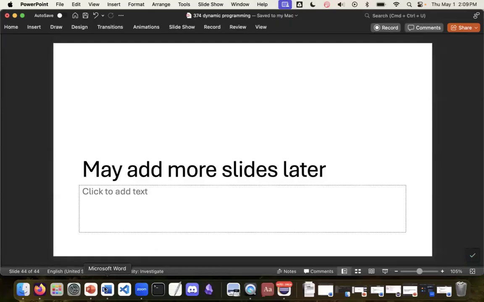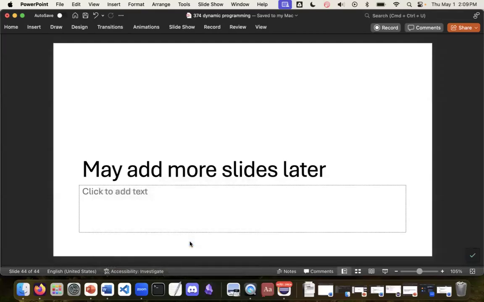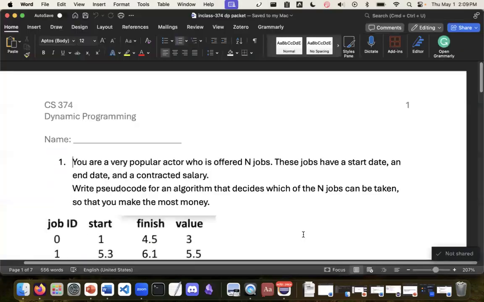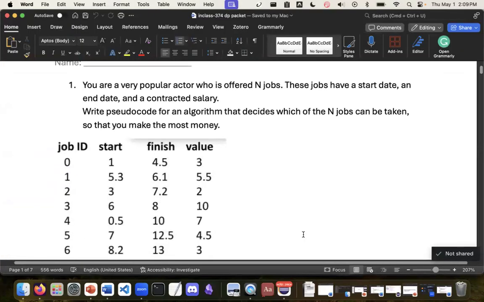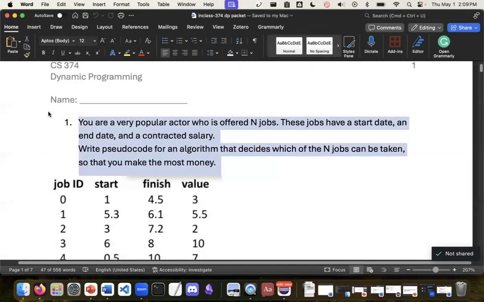Okay, so with that out of the way, let's go to the in-class packet. So maybe let's take a few minutes and try and think about the actor thing. Wait. No, I had one more thing to tell you.